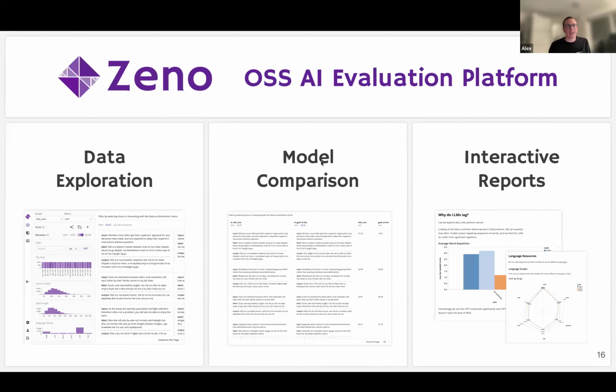And then we can compare different models on Zeno. We can not just explore the data, but we can also pit two models against each other and see where they differ, what they do differently. And finally, we can share our insights in interactive reports, which is really helpful to distill our knowledge and bring it to other people in the community or in our project group or whatever we're working on right now.